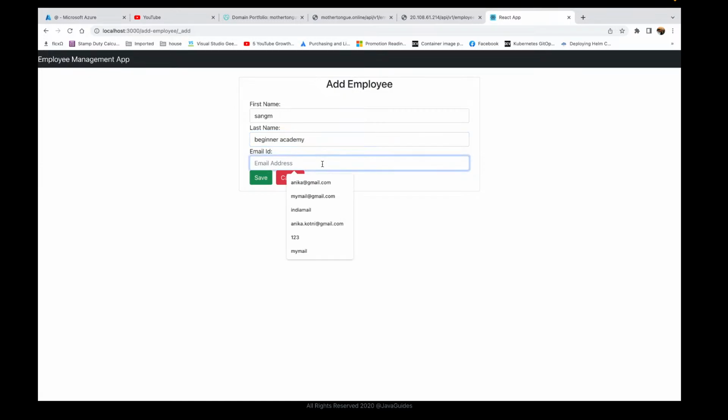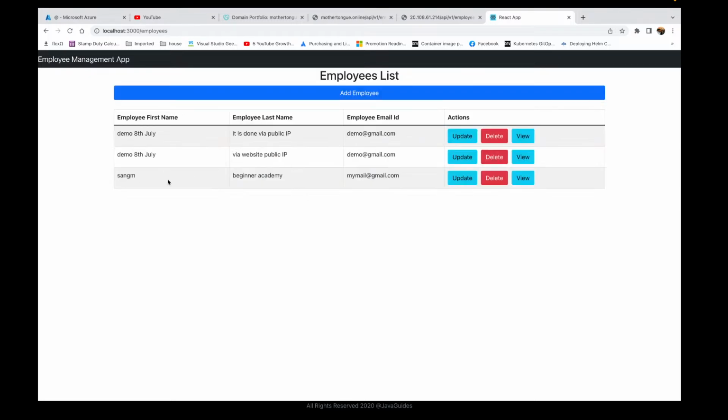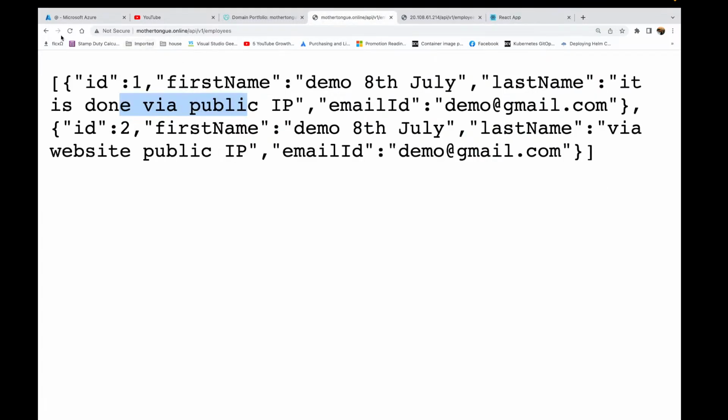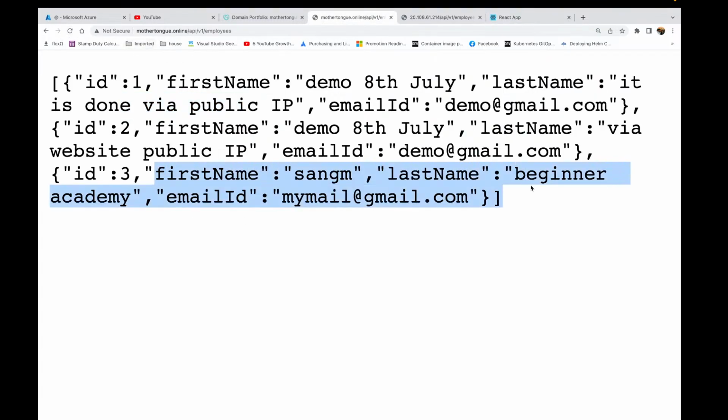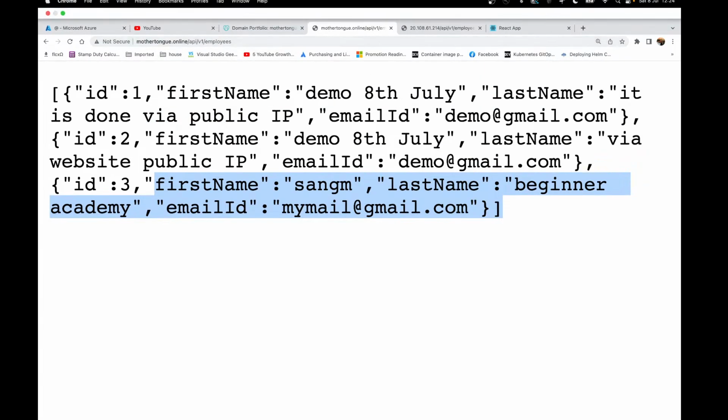Okay, I'll say my mail. I'm not doing any validation. I'll click save. So if you see, the record has been added. If you wanted to check it over here, you should be able to do it. It is over the internet. Anyone over the internet should be able to access it.